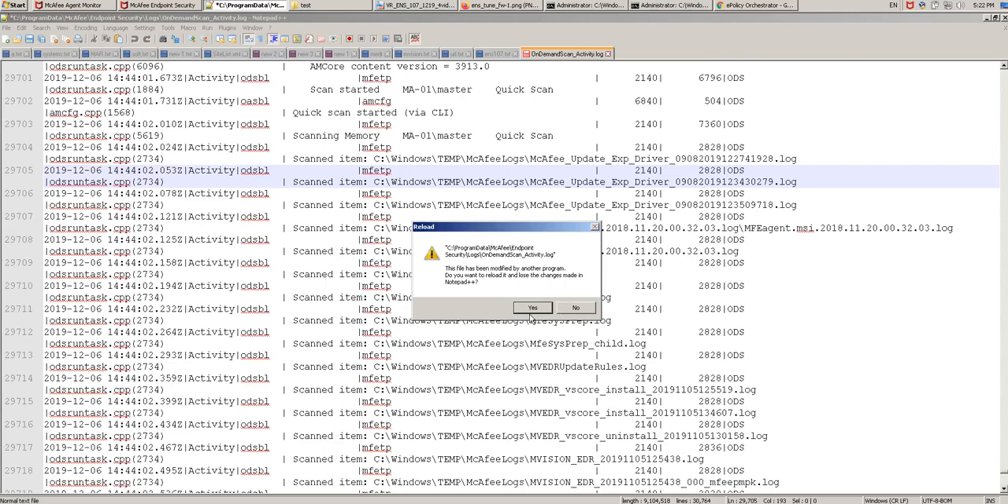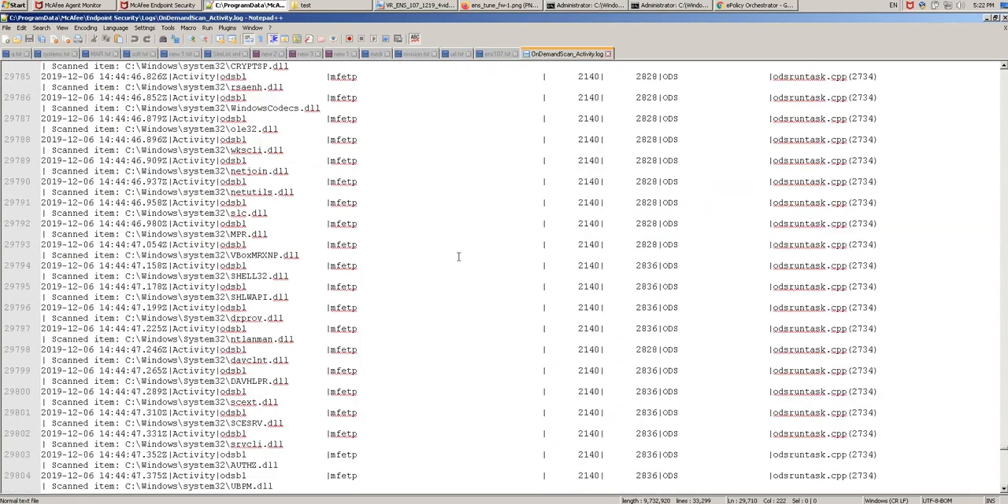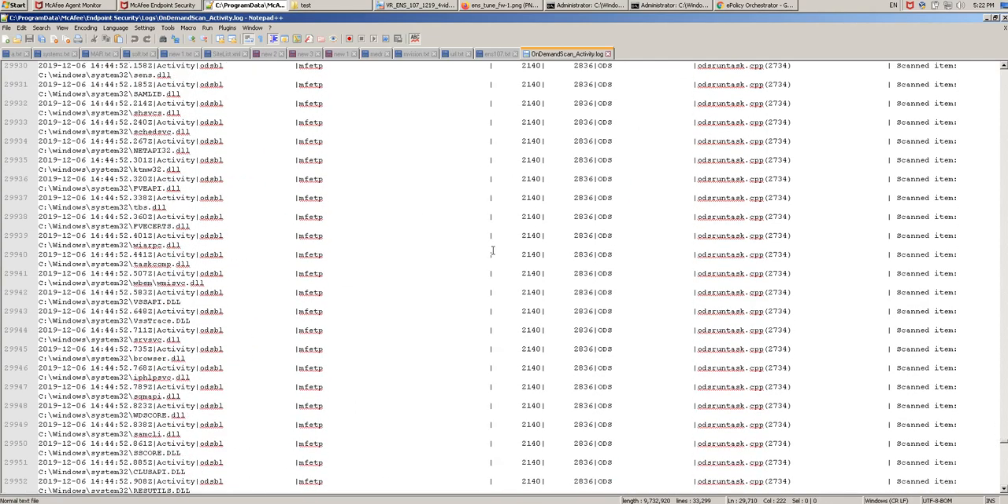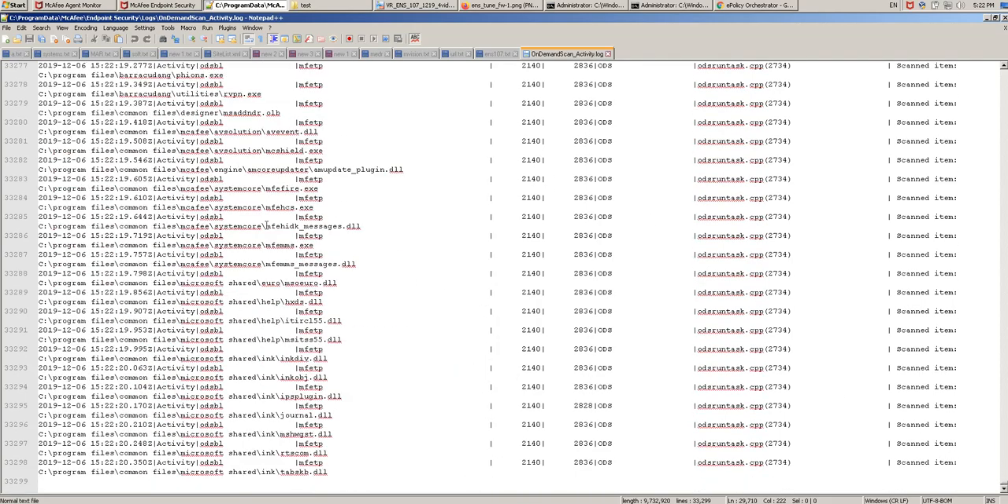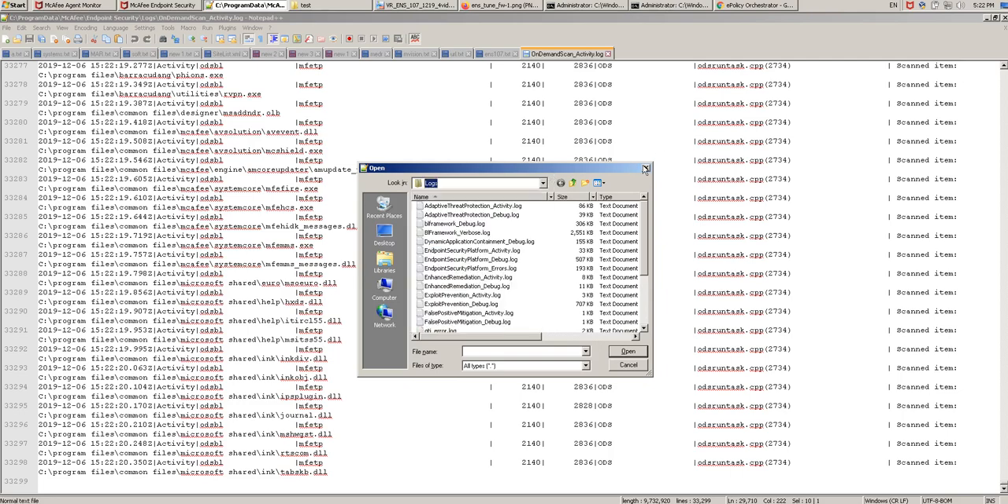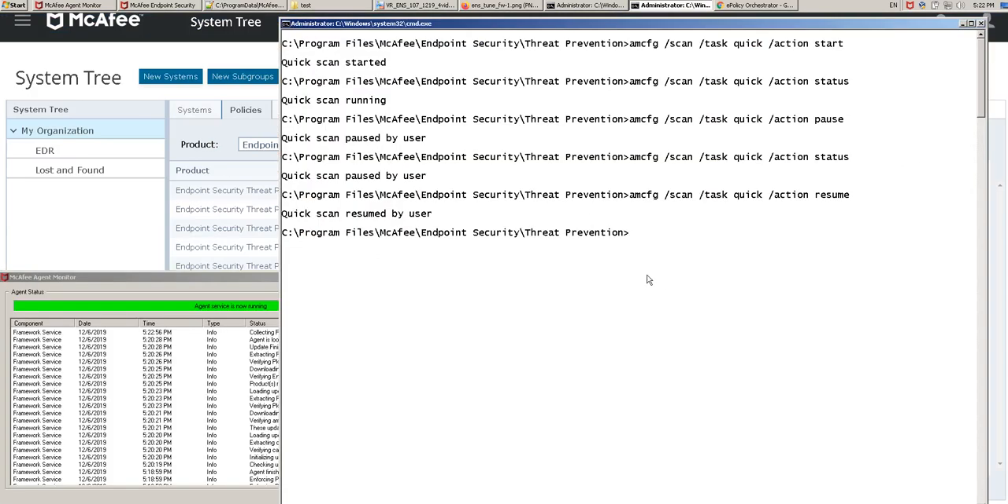And I promised to show you where you can find this scan. As you can see in this log, all files which were checked by ODS are listed, and again, when I run it manually. These logs are in C:\ProgramData\McAfee\Endpoint Security\Logs, and you need to search by on-demand scan activity. All activity about ODS will be written in this file. So this is how it works.